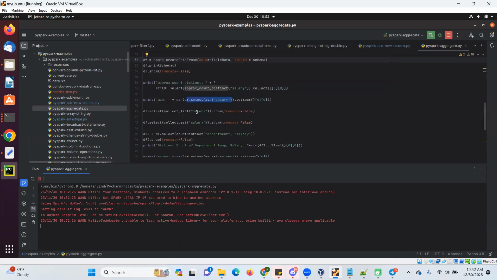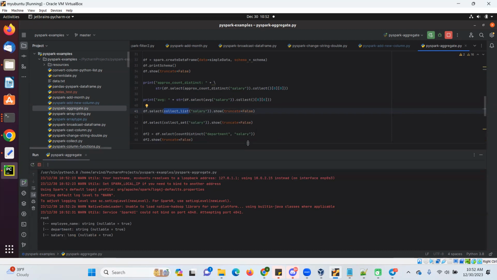Suppose you want to print all the salaries of your column, even though there are duplicates. You can use collect list. If you want unique salaries in your salary column, you can use collect set.